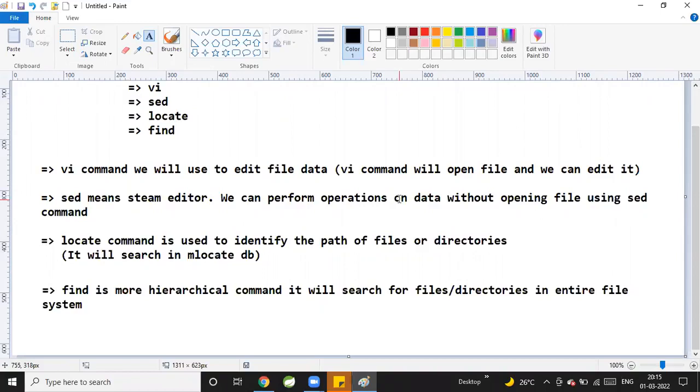In order to identify the path of the files, we can go for two commands. One is the find command, another one is the locate command. So what is the purpose of find and locate? Find and locate commands are used to search for the path of the files. Locate will search for the files or directories in the locate database.